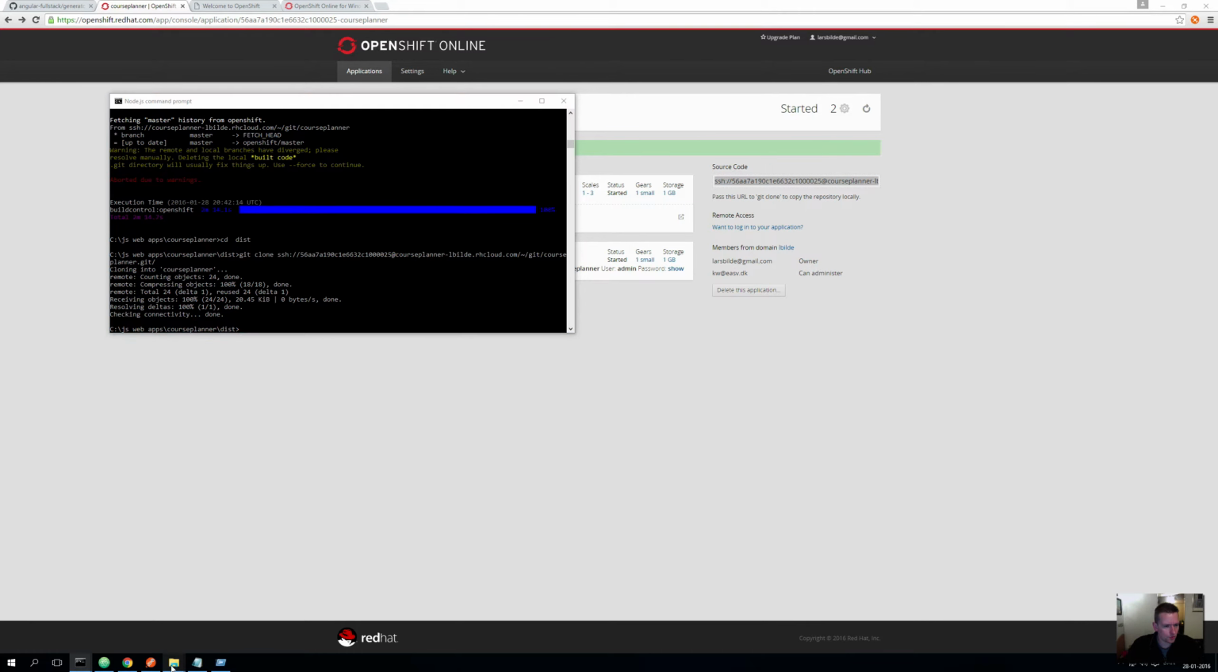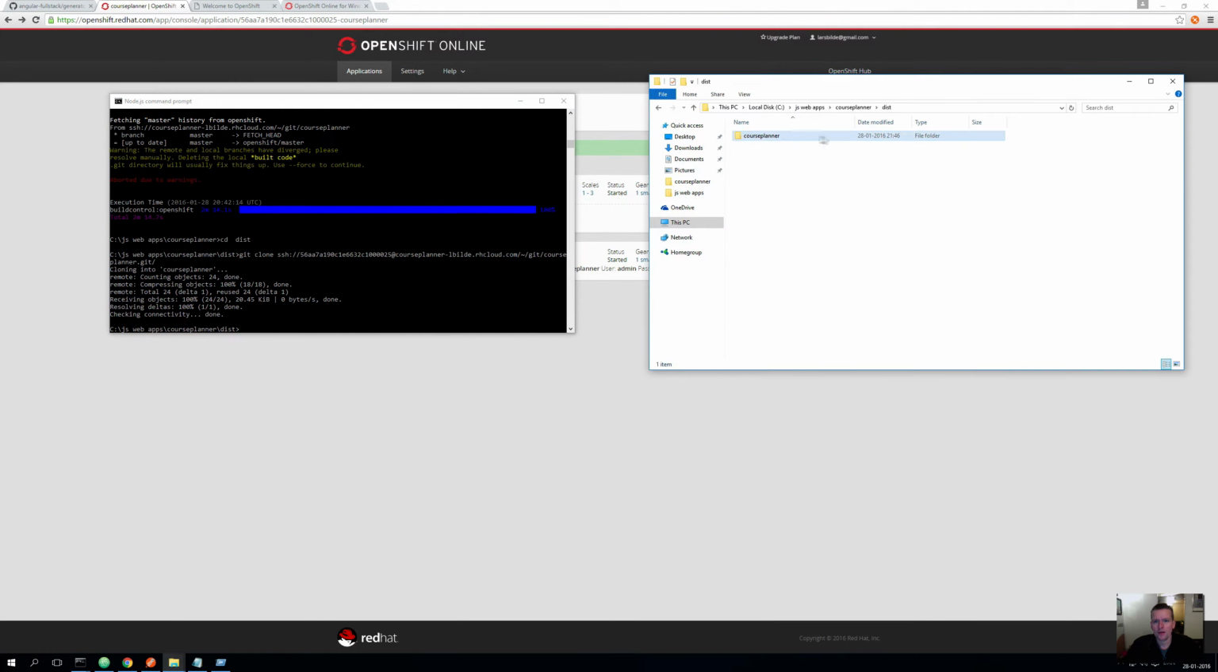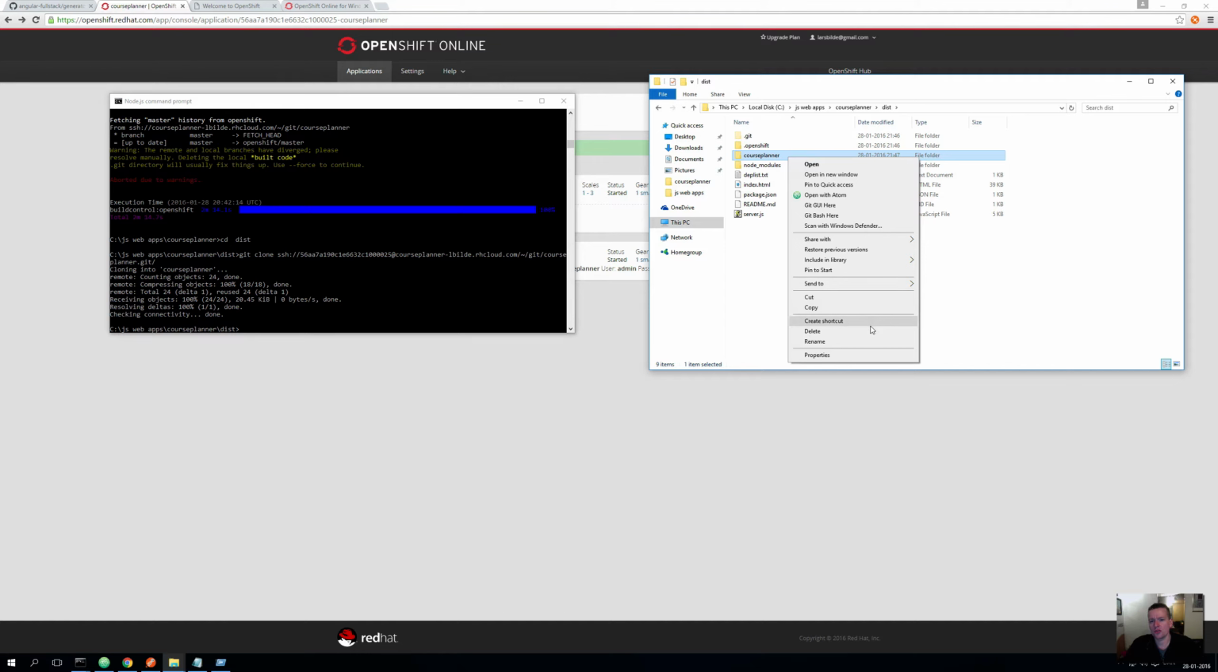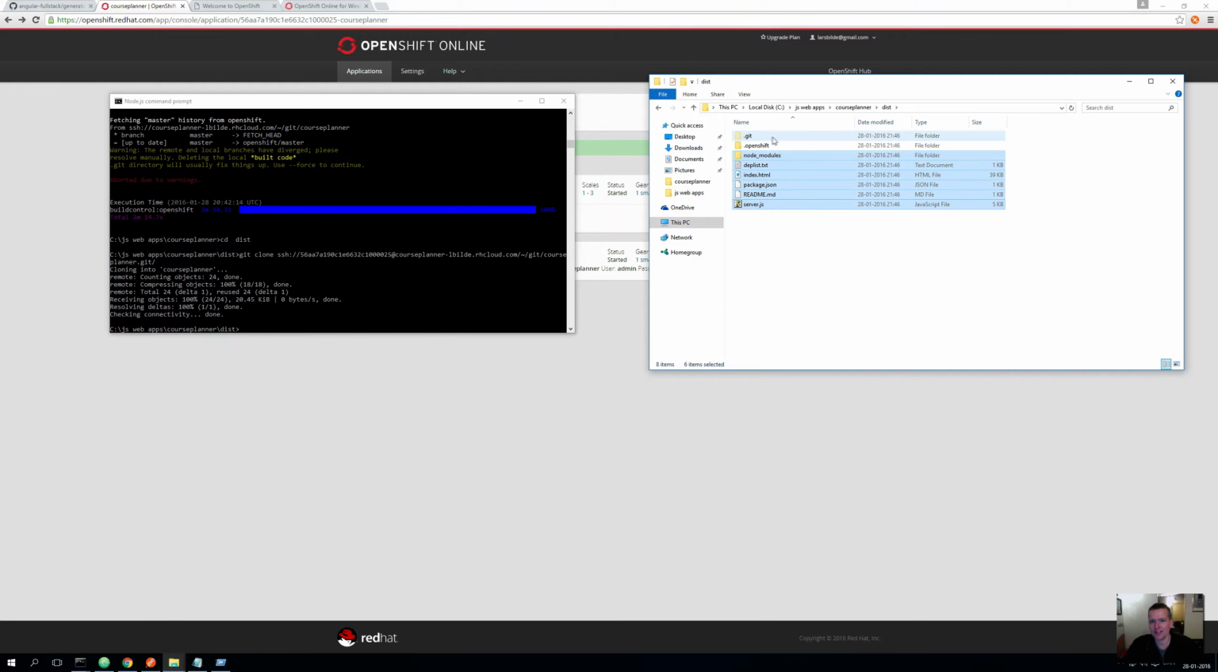Let's have a look at what we actually got. In the dist there is a setup here of all the things that we have on the cloud right now. Now what I'll do is I'll copy all of this. I'll actually cut it. I'll remove it into the dist folder, and then I'll try to delete the course planner and all these guys except for the OpenShift and the Git folder here. I'll delete everything, okay?